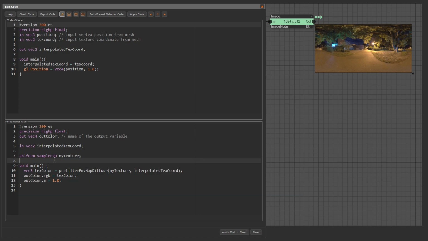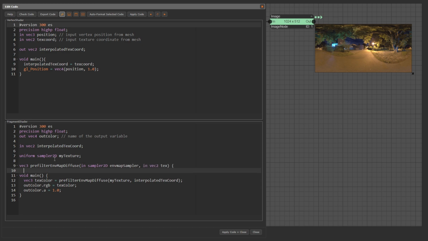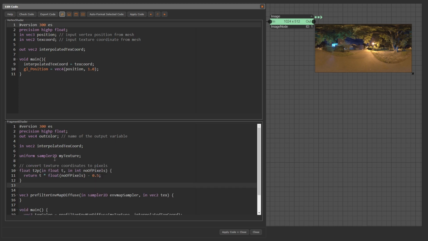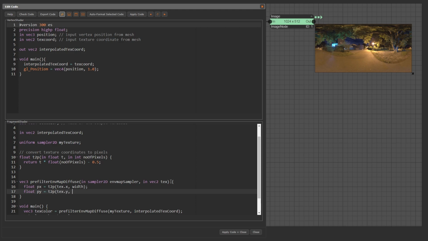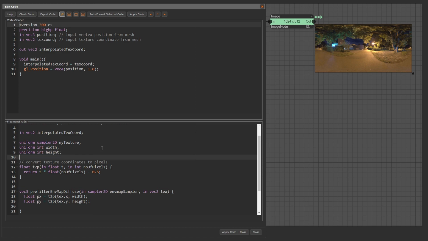We define the function vec3 prefiltered_env_map_diffuse, with inputs sampler2D env_map_sampler and vec2 tex. To convert the texture coordinates to pixels, we add the function t2p that we have used before. Now the current pixel in x direction can be computed by float px = t2p(tex.x, width), and the current pixel in y direction by float py = t2p(tex.y, height). Furthermore, we need to define uniform int width and uniform int height to get the width and height of the frame buffer.